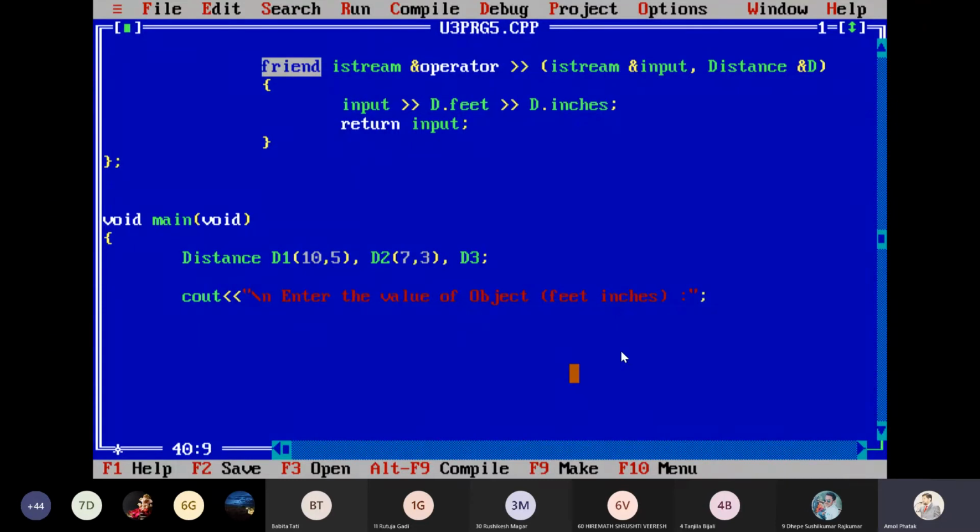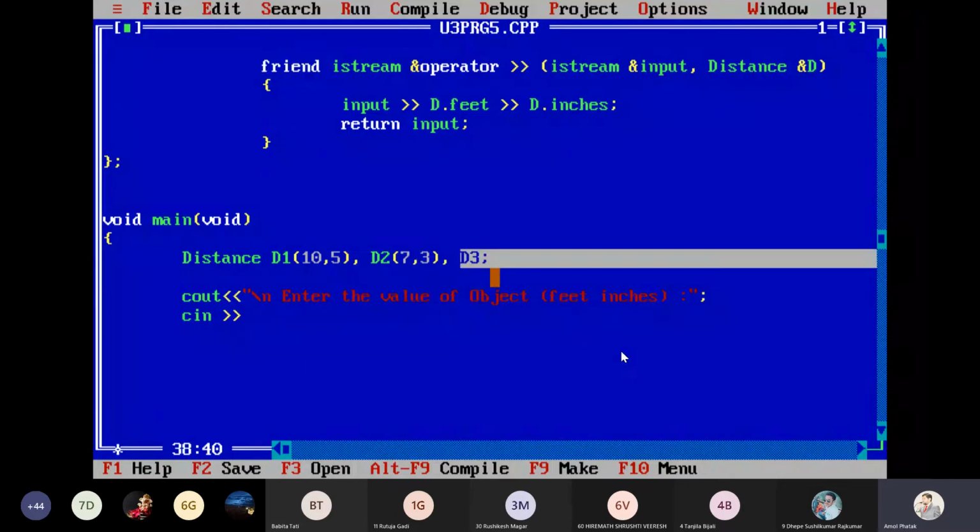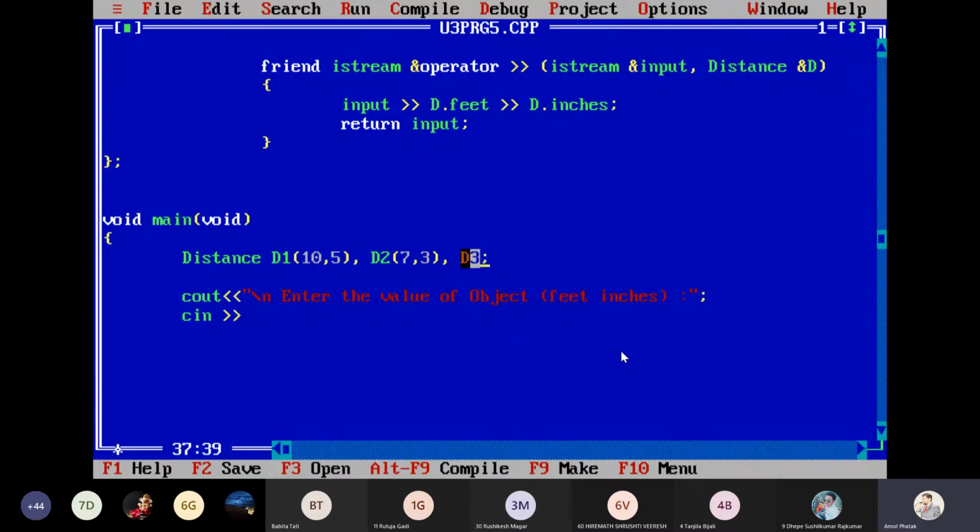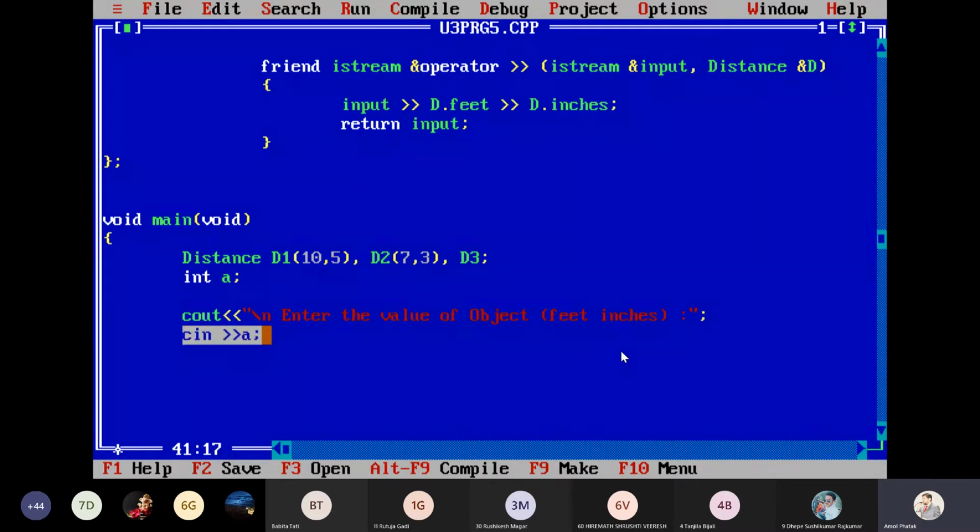Now here, I just want to show what operator overloading indicates. Suppose I use cin, and I want to take the value for the object d3. If I use d3 directly, it will ask me for the values of feet and inches, and they will be assigned. Generally cin is used with a variable like a. Suppose I write integer a, and cin a. It doesn't have any operator overloading, because a is of type integer, not an object, and it will act normally.